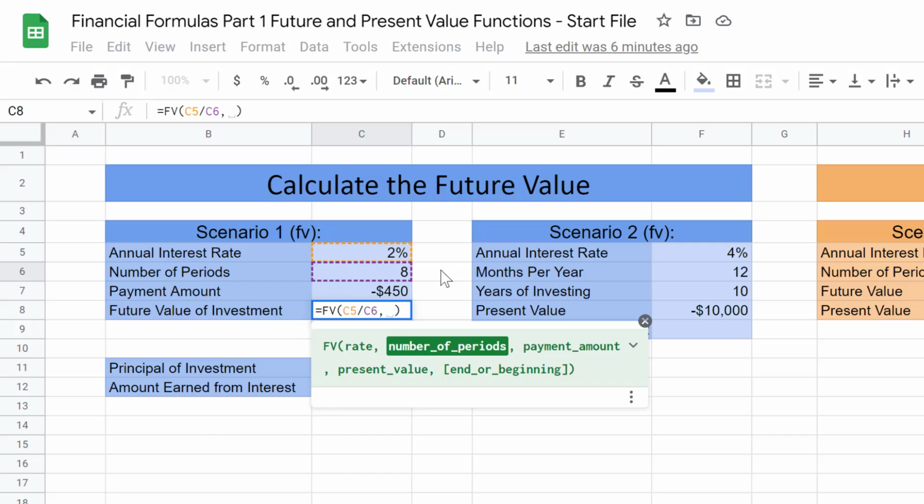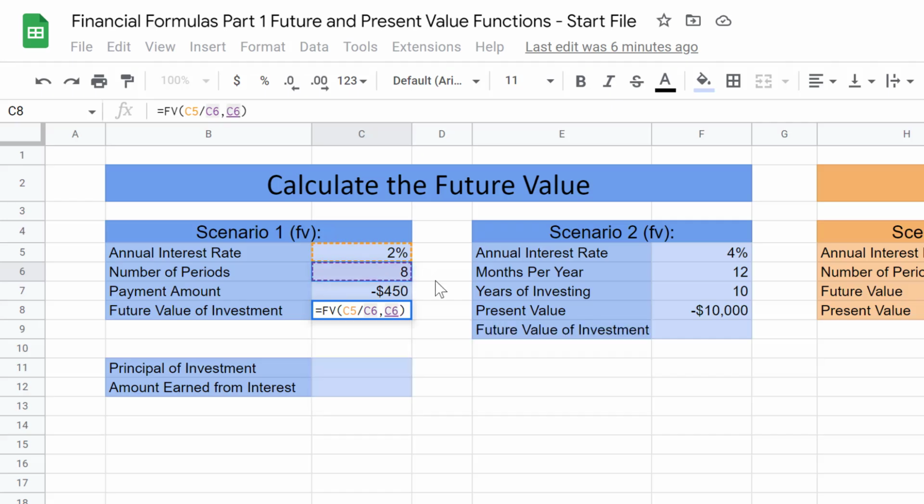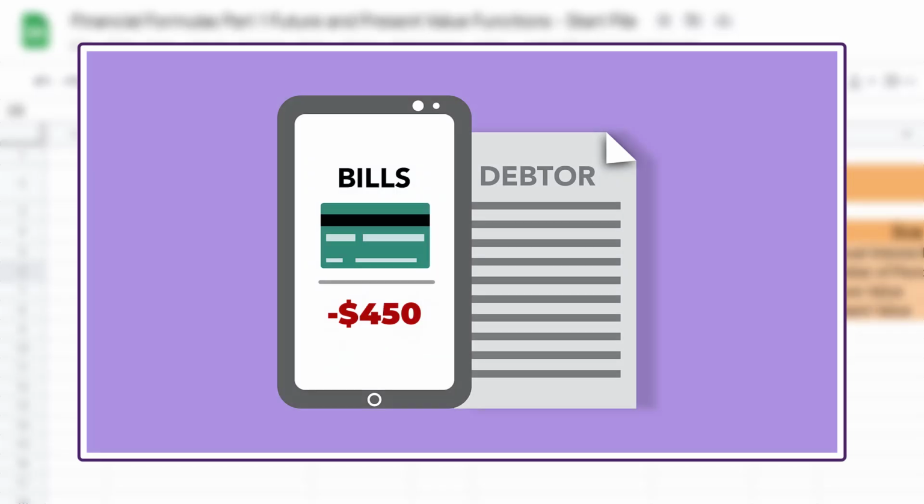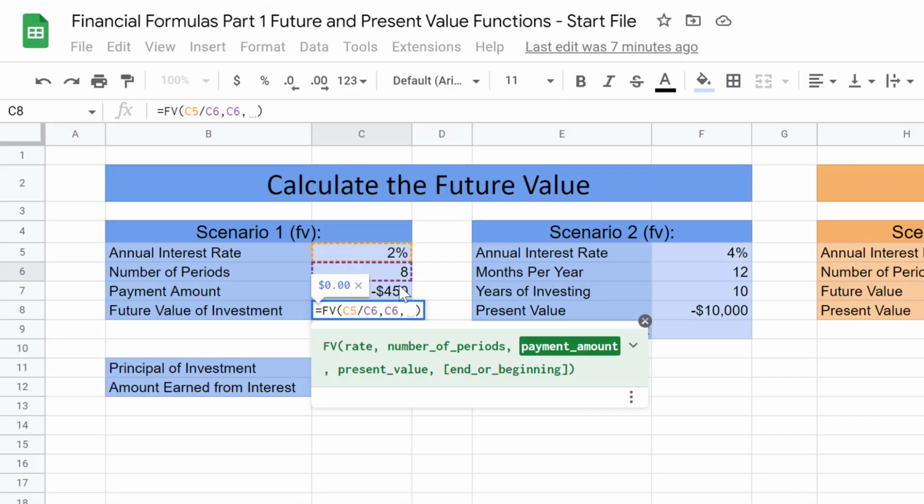So, the parameter number of periods is the total number of payment periods in the investment. For us, this is 8, so we click on cell C6 again. Next, payment amount is how much money is paid each period. In this case, the financial firm is investing $450 into their account each month. When entering arguments like payment that include cash outflow, such as a deposit into another account, the number will be negative. So, let's click on cell C7 to get that information.